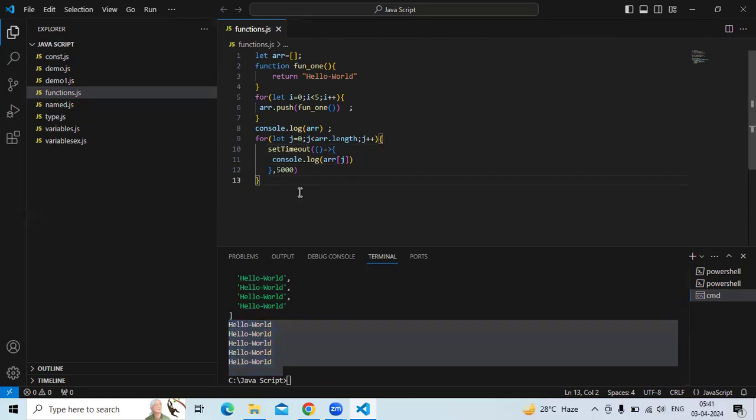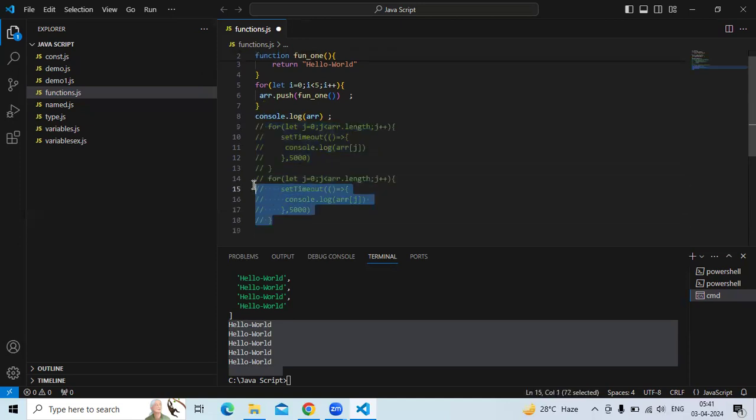Now one more example is, if you want to execute this for loop for every 2 seconds, not after 5 seconds, for every 2 seconds I need to print this console, I mean the console dot log of array of j. So I need to print these array elements after every 2 seconds. We'll see. I will explain.